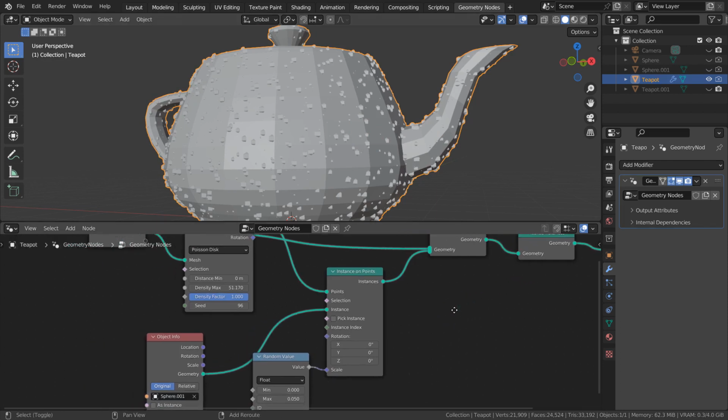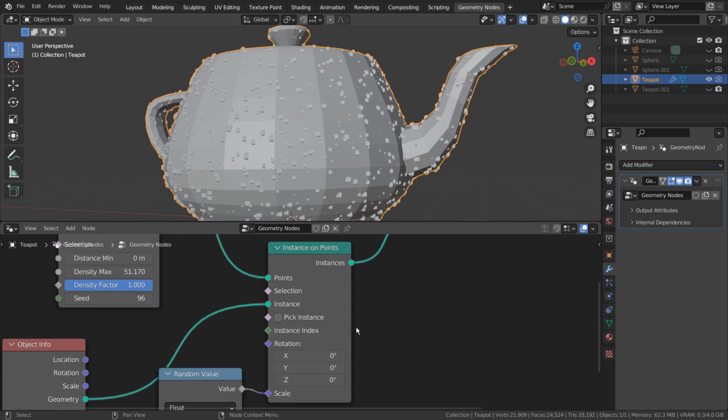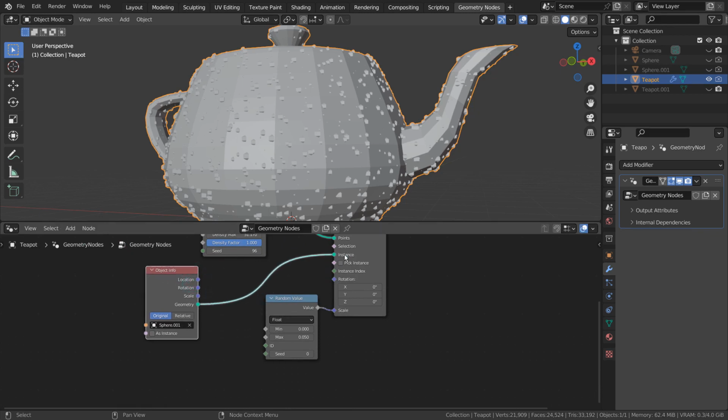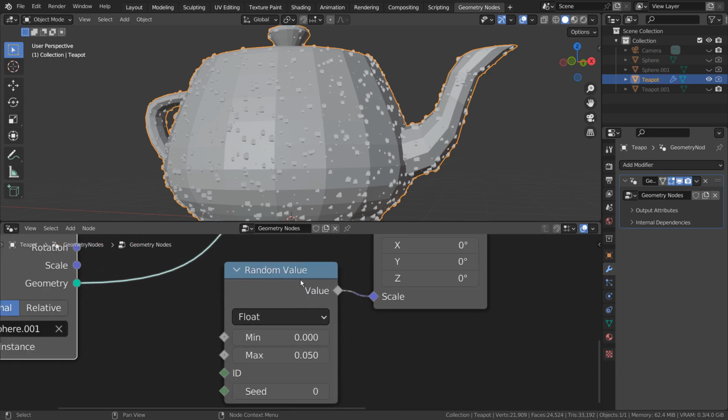Let's see what each node does. This is how we randomly scale the instances.